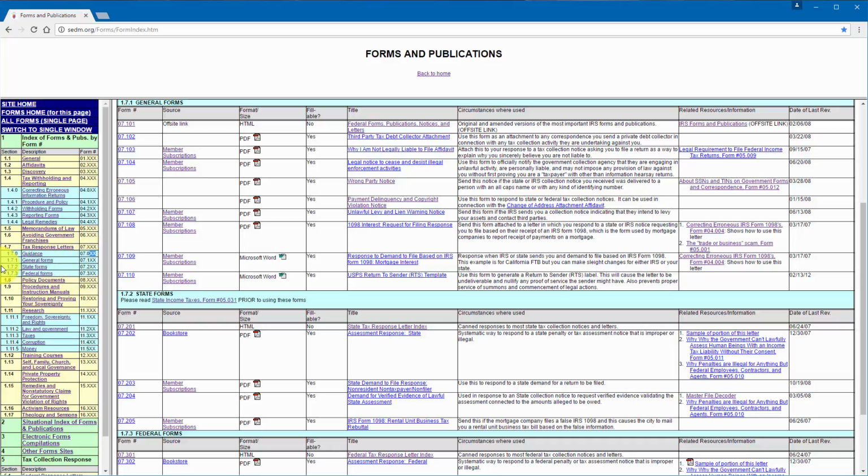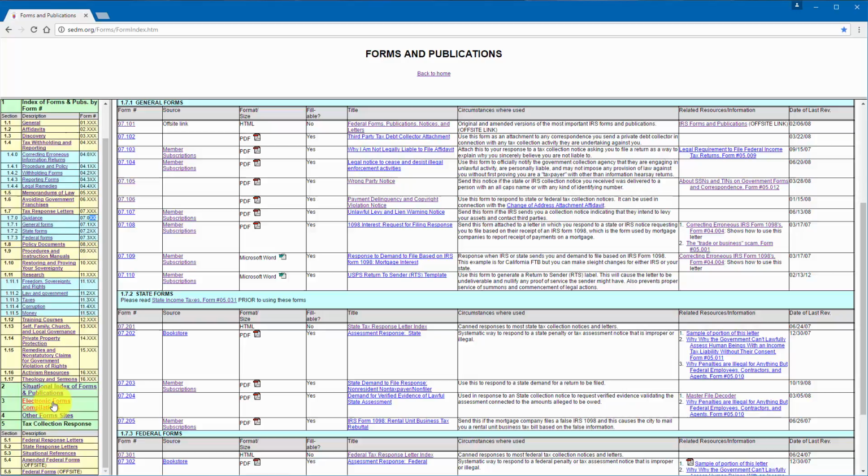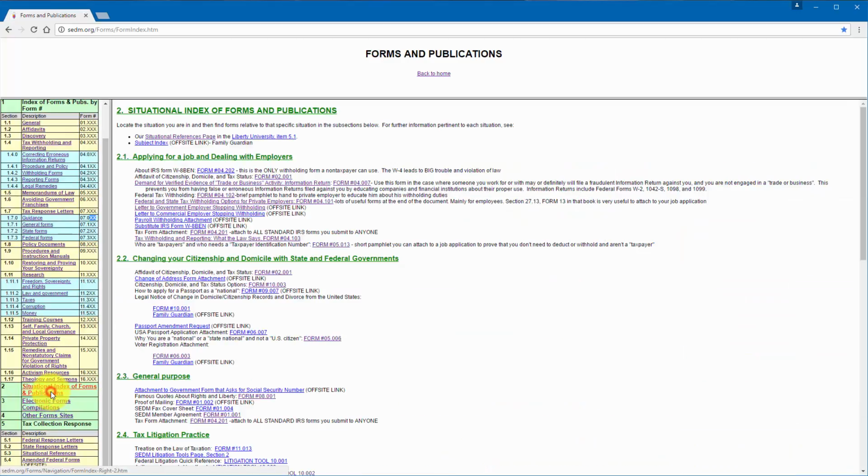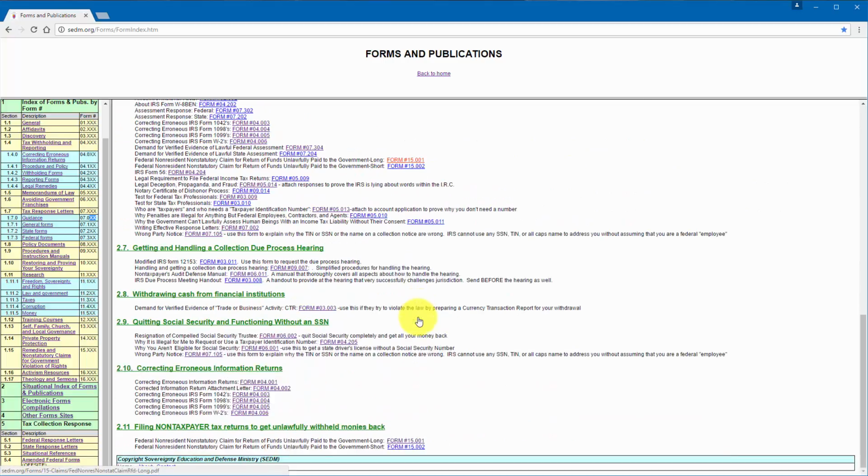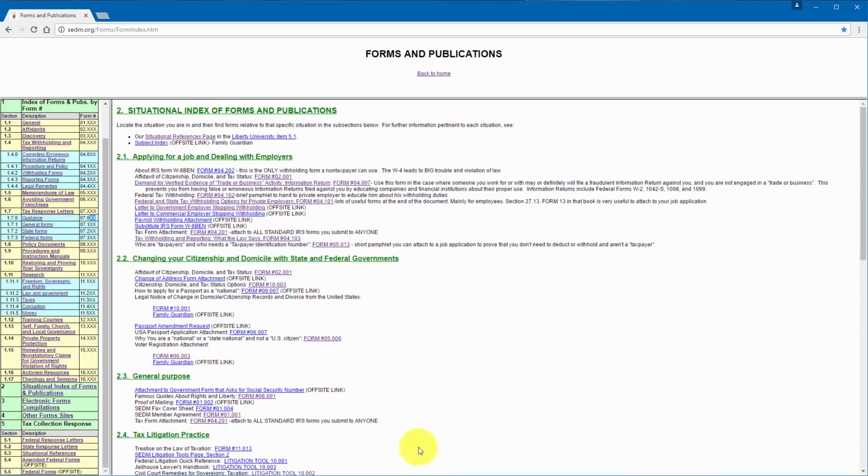The other useful feature about all this is that these section numbers are relevant to a specific situation. So we might be looking for an index of forms and pubs by form number in section 1 here. But then in level 1, we also have the next item, which is situational index of forms and publications. So this is a list by situations that you're in of all the forms. So you can go to the various situations that you're in and find forms relevant to that situation.